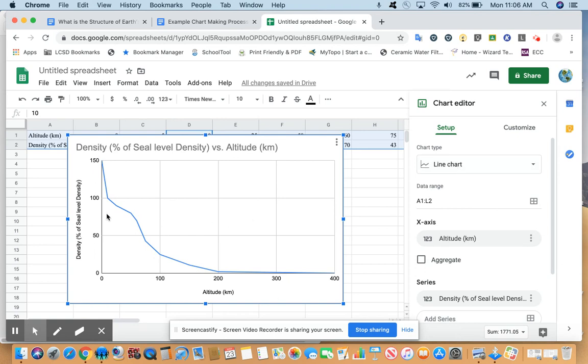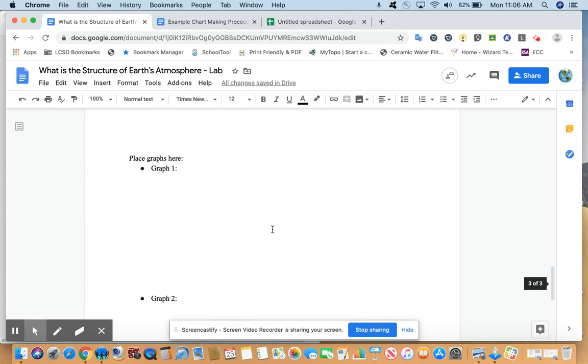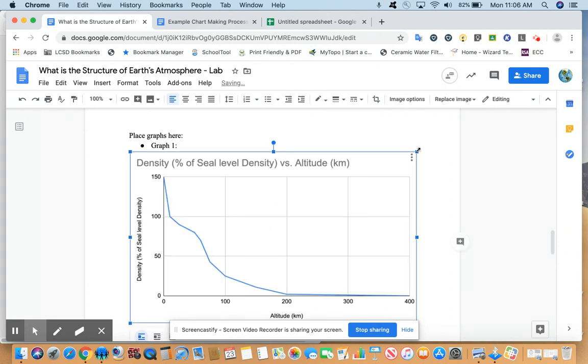And then once my graph is created, I'm going to hit Shift, Control, Command 4. When I hit Shift, Control, Command 4, I'm going to take a screenshot of this graph. And now when we come over to our lab, whatever graph we just made, I'm just going to put it here for graph 1. I just hit Command V, and then there's my graph.